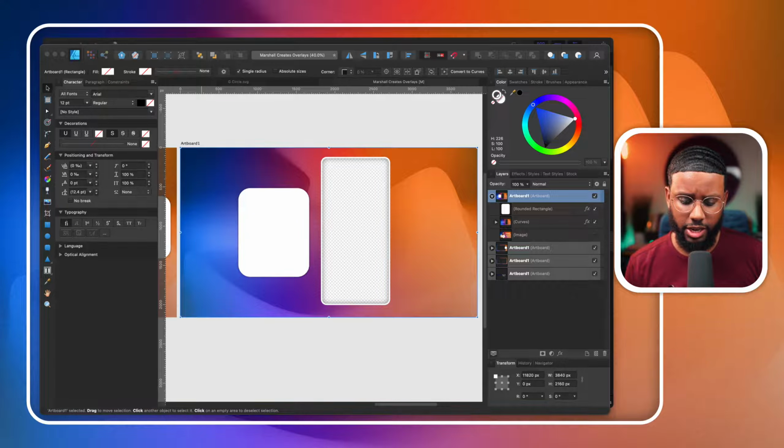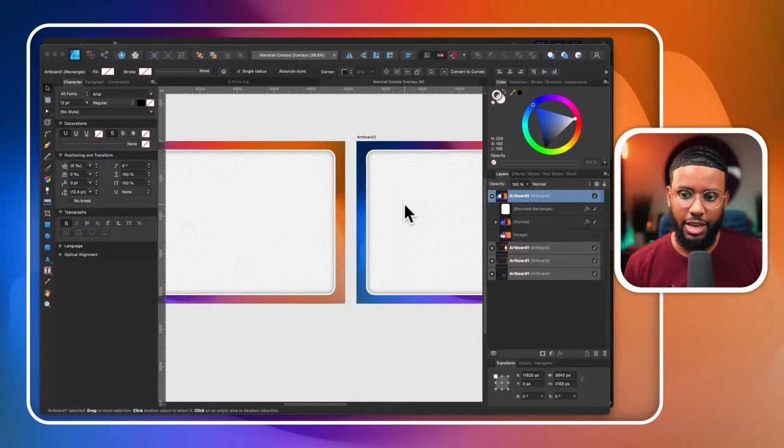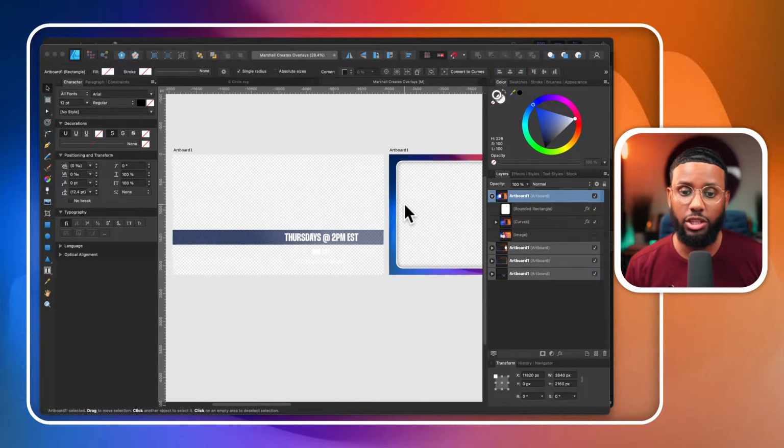So check out Affinity Designer. This is the primary software that I use. I have Photoshop and stuff like that, but I like Affinity because it's a bit more intuitive. It's like the Apple-esque version of Photoshop.